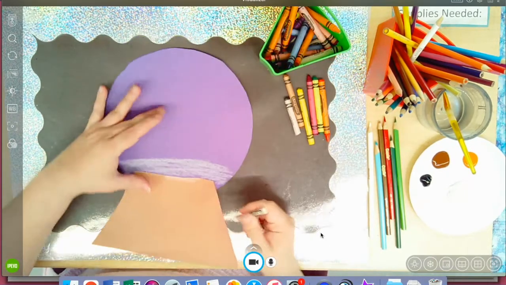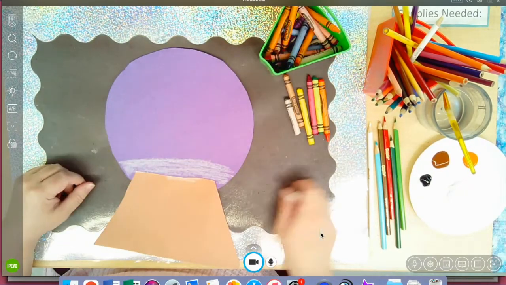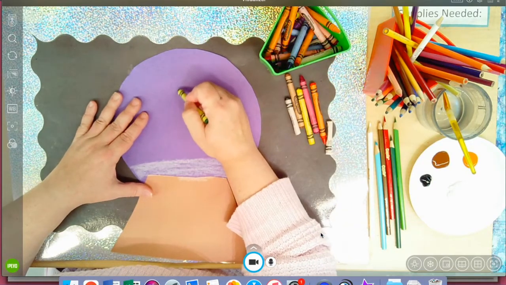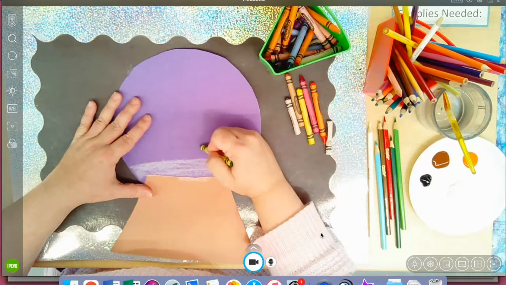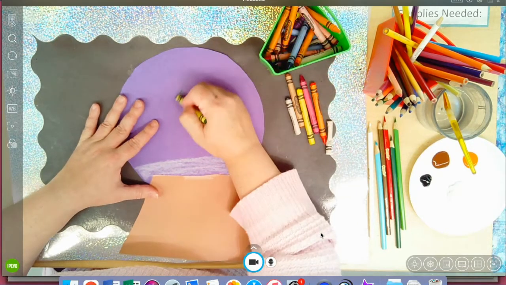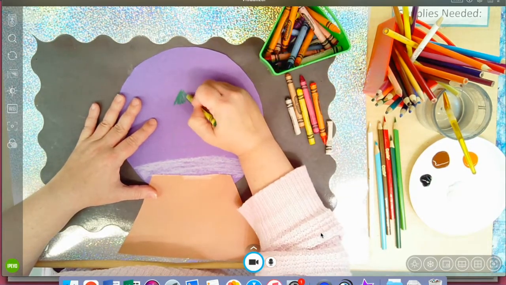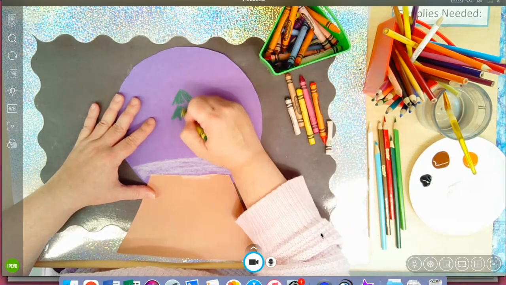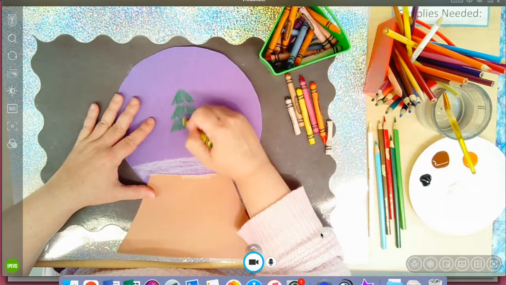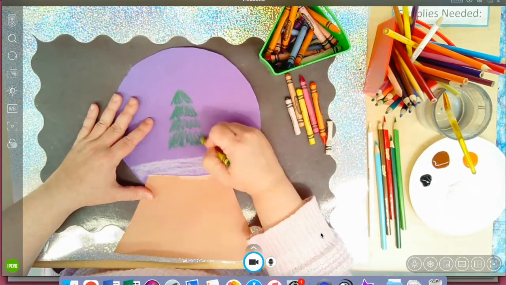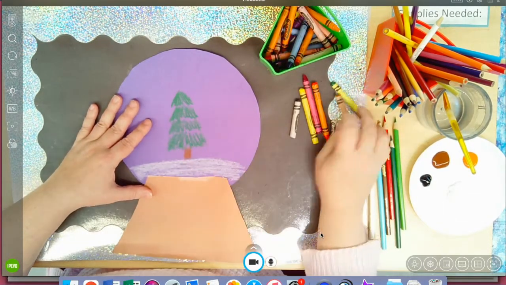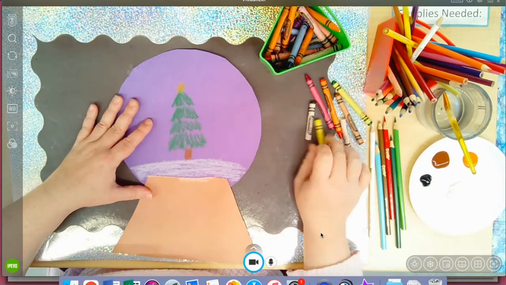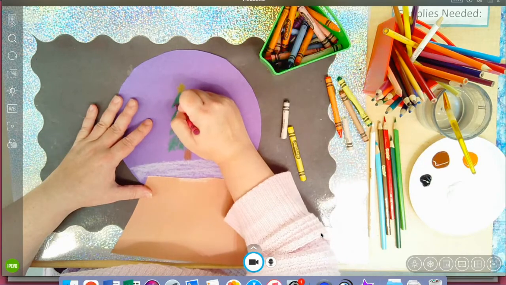All right, so what subject do I want to add? How about a nice Christmas tree? Well, I know that is like a big triangle. All right. And I can give it texture to make it look more realistic. That's how a tree should look. All right, let's make it a Christmas tree. I'm going to put some star on the top, maybe some garland.